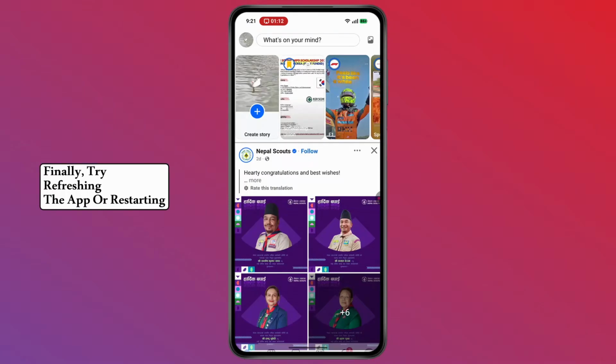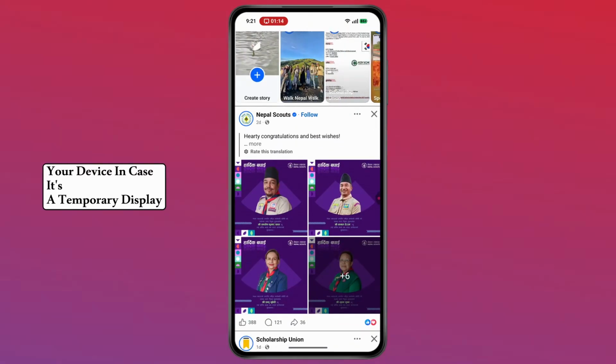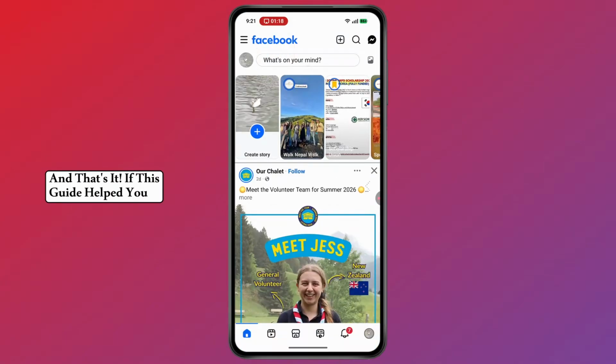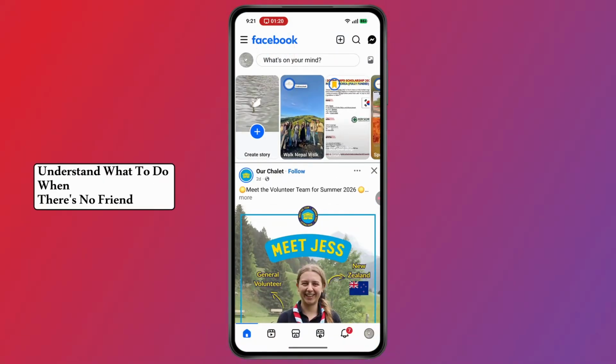Finally, try refreshing the app or restarting your device in case it's a temporary display glitch rather than an actual restriction. And that's it.